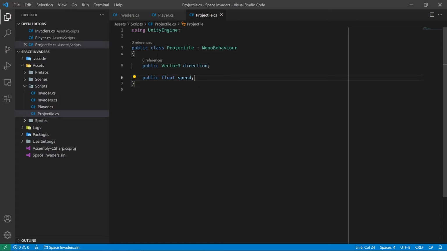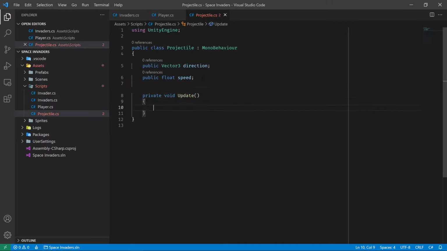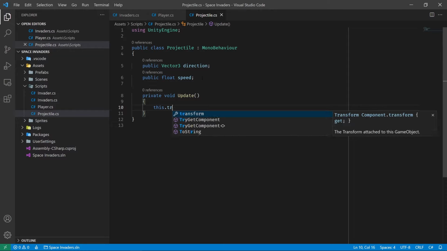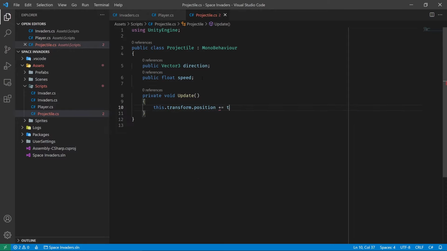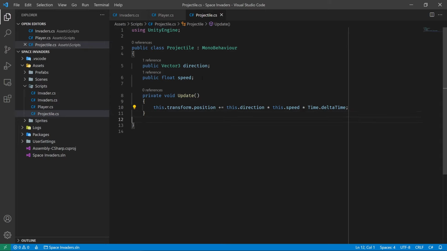And in this case, we're making our direction a public variable because we want to be able to set that in our editor, because we're going to set the direction to be different for our lasers. It'll be up, and for our missiles, it'll be down. And same thing, speed will probably be different between those as well. Within our update function, we can just simply say this.transform.position plus equals this.direction times speed times delta time to account for frame rate. And that's really it for our projectile script.